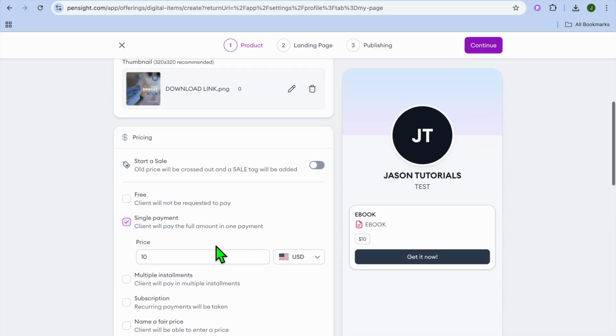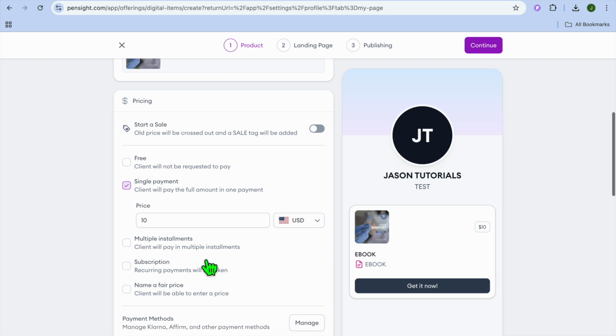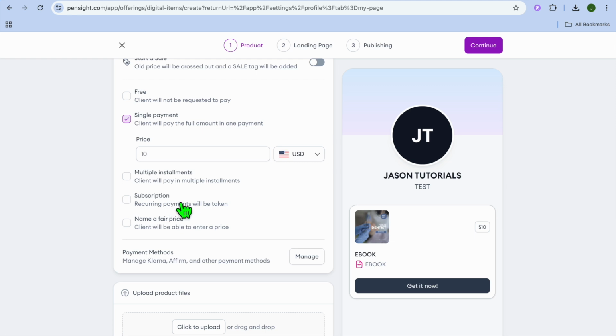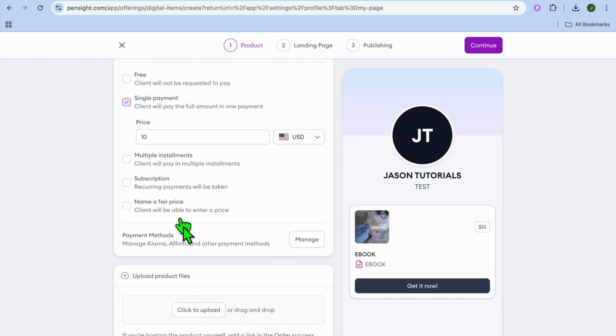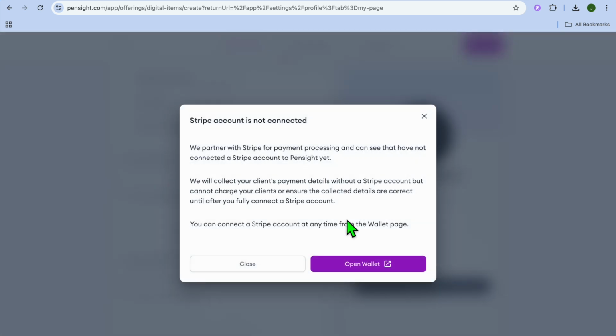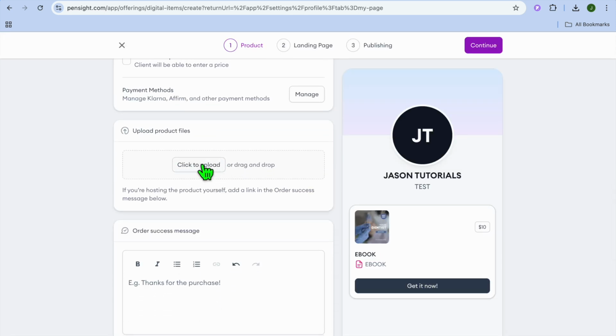After doing that, I'll tap on confirm. Then we'll scroll down and we can set the price, or you can offer it for free. Then from there you can choose whether you would like to offer multiple installments or subscriptions. So that would be a recurring payment option. You can select whichever one of these options you want. Then you can also tap on manage payment method, and you will tap on open wallet, and from there you'll be able to set up your Stripe account.